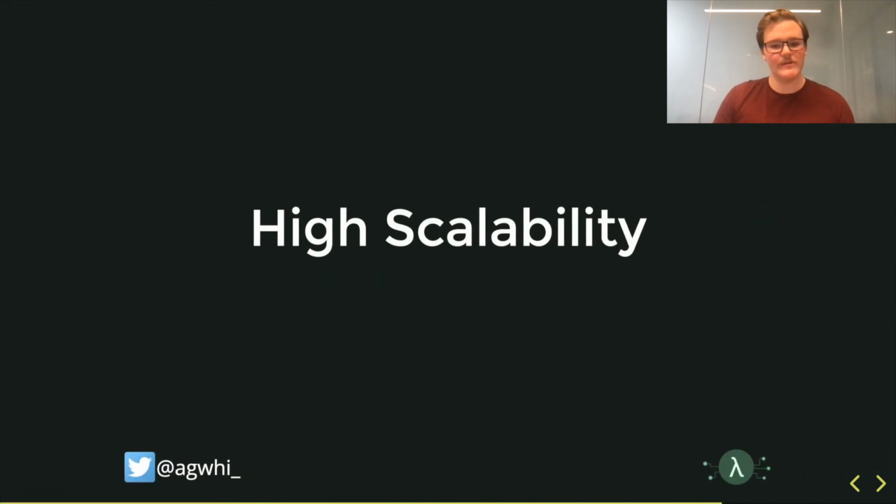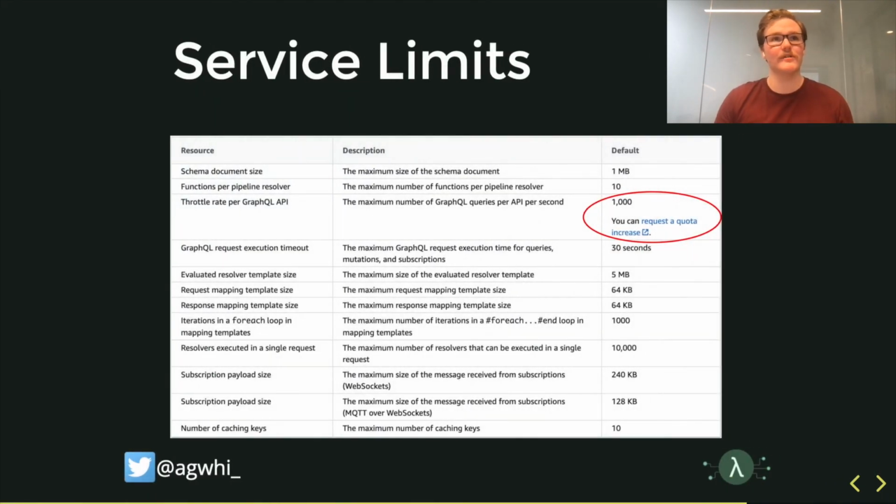So there are a few limits that you need to keep in mind. There's a soft limit of 1,000 queries per second, but that is a soft limit. You can request AWS to increase that for you. There are some hard limits that are interesting here, such as a schema document can't be more than a megabyte.